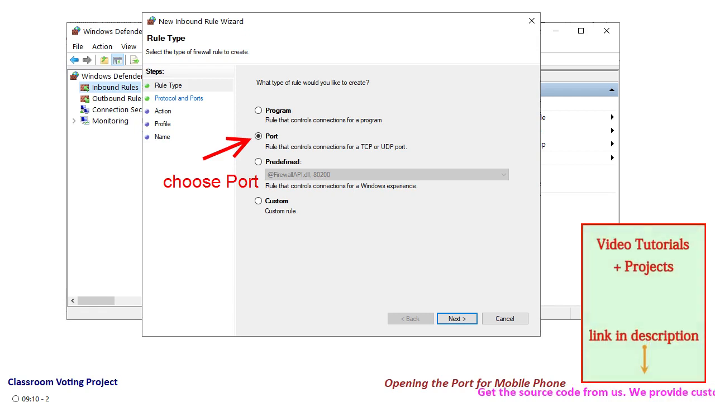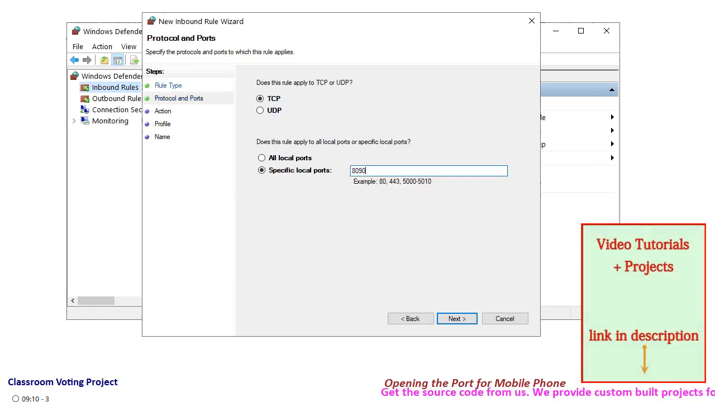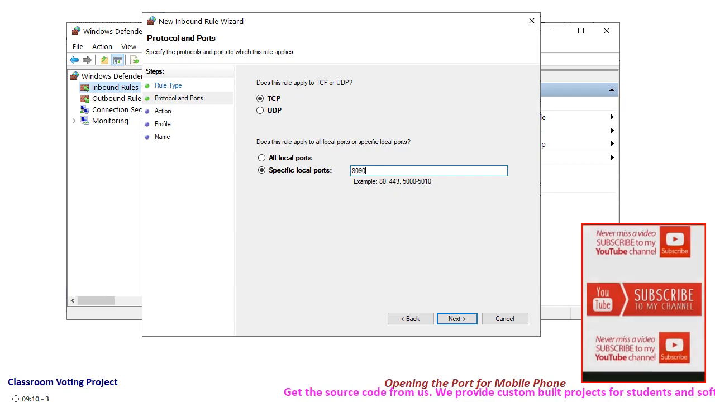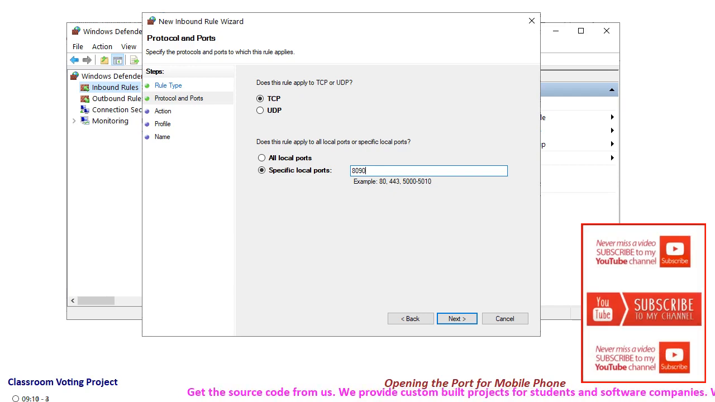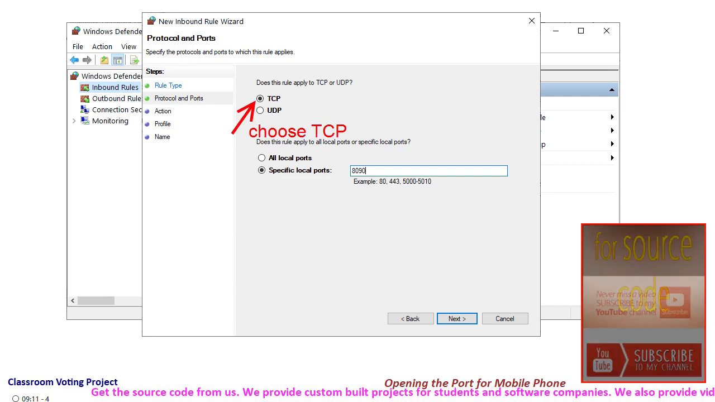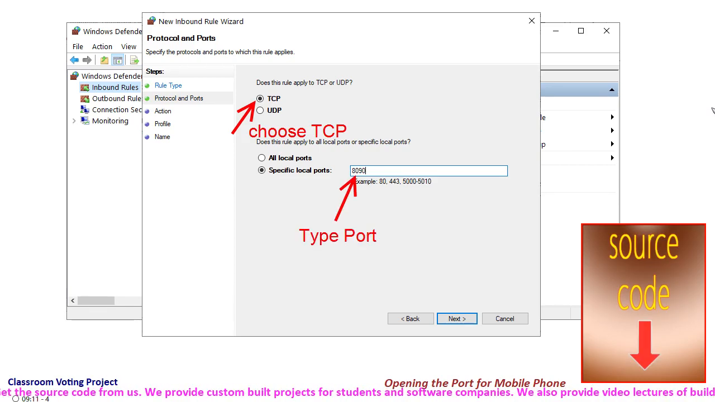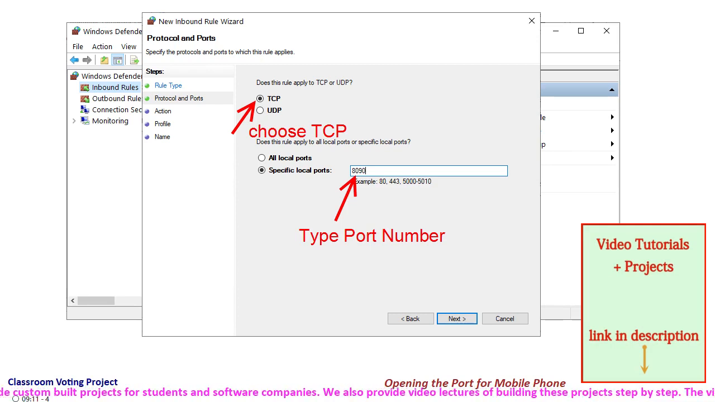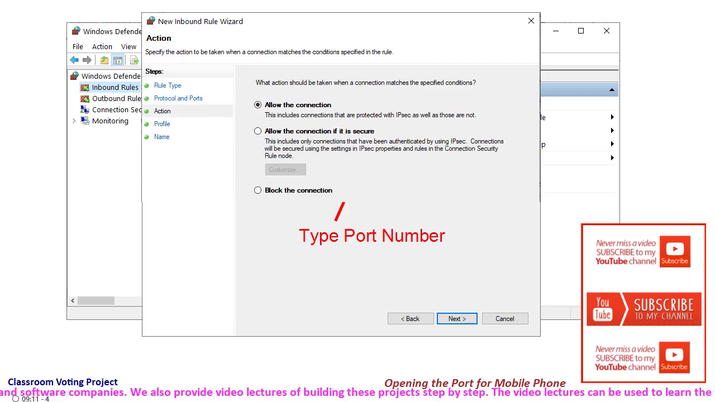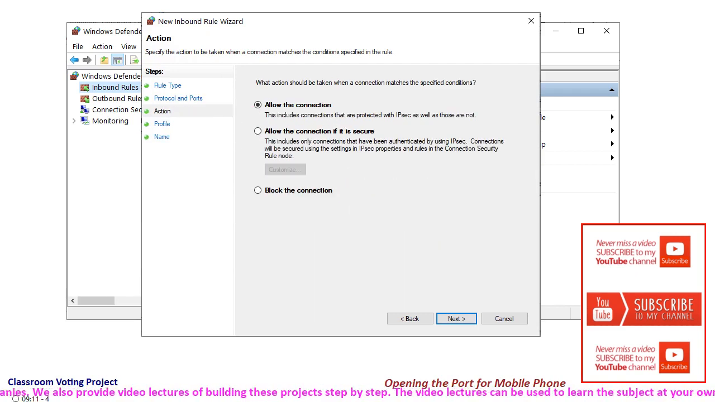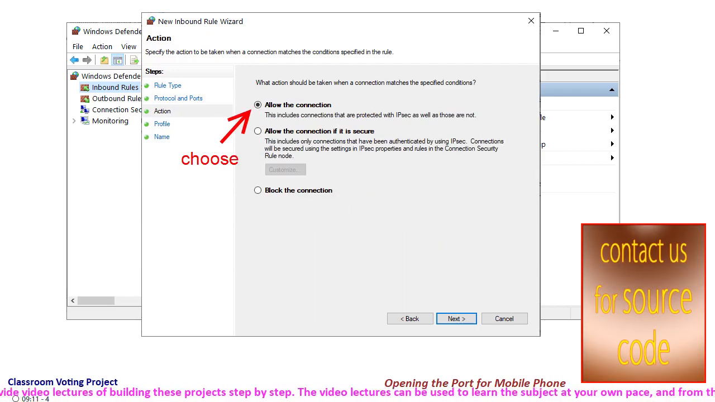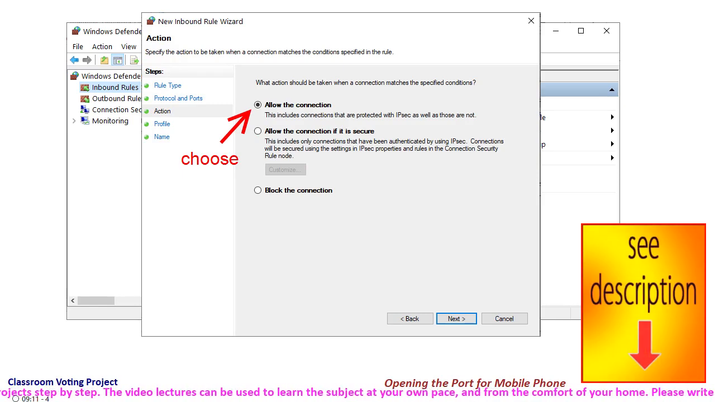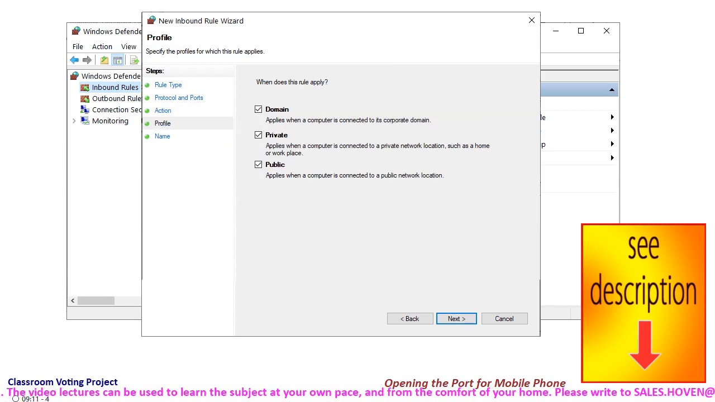Choose this port and click next, and on the next you should see TCP and UDP. Here you should choose TCP, and you should type your port number in the specific port box that you are seeing here, as I have typed 8090. Click next. Here you will see another dialog and choose allow the connection, because we are going to allow the connection. Choose this and click on next.